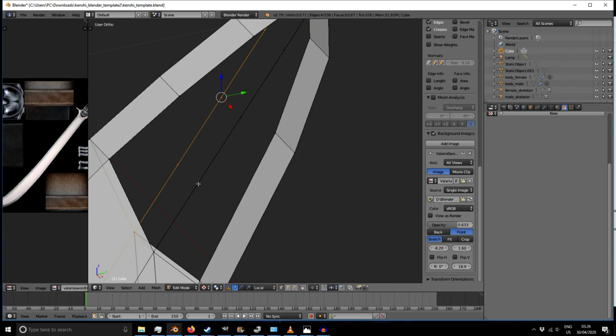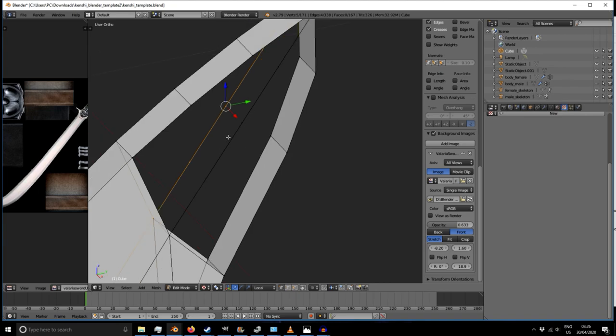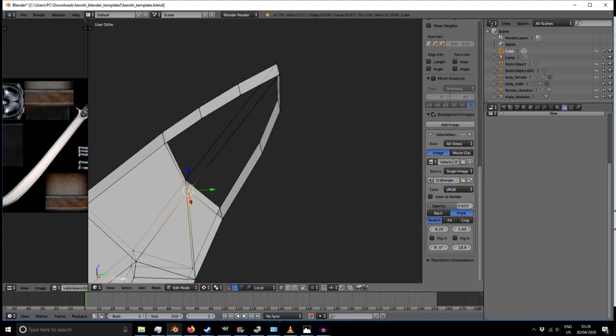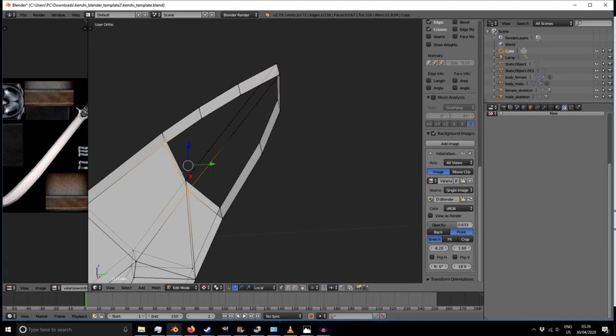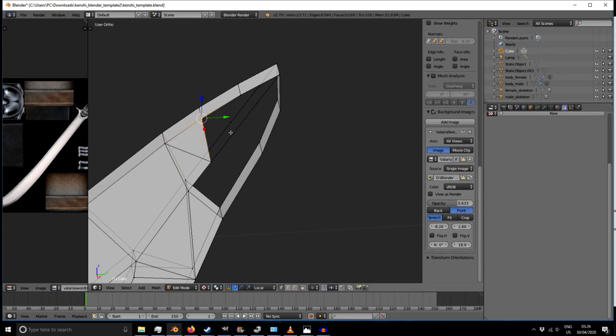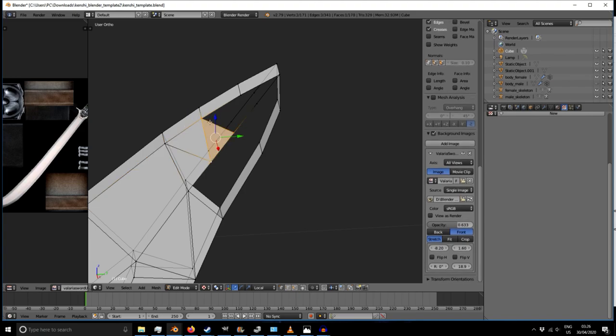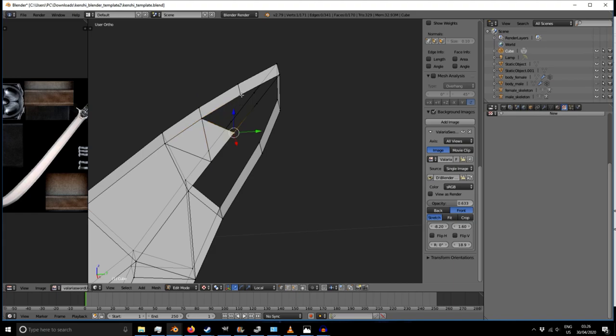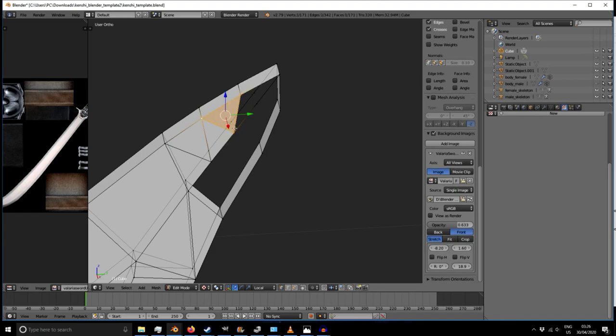Now you can see the little dots have appeared along here. That means we've created vertices along this edge, and that will give us something to get hold of as we proceed in creating faces along the edge.